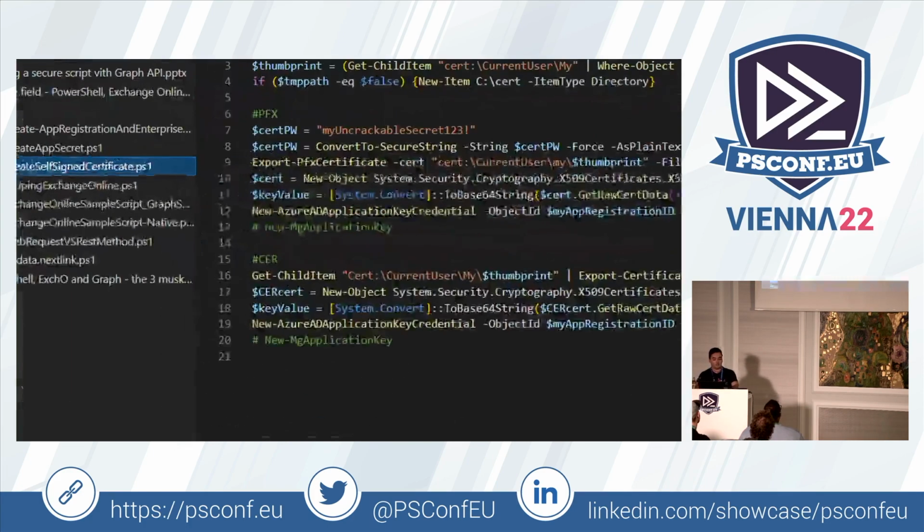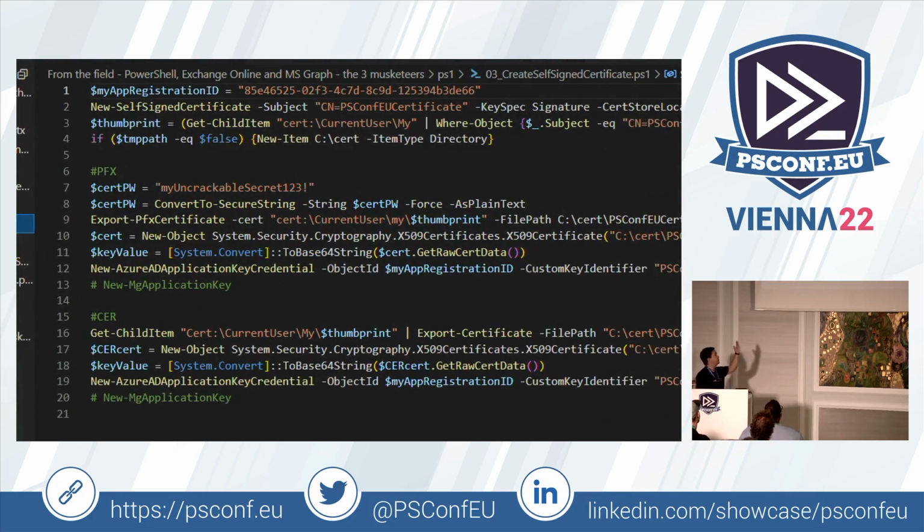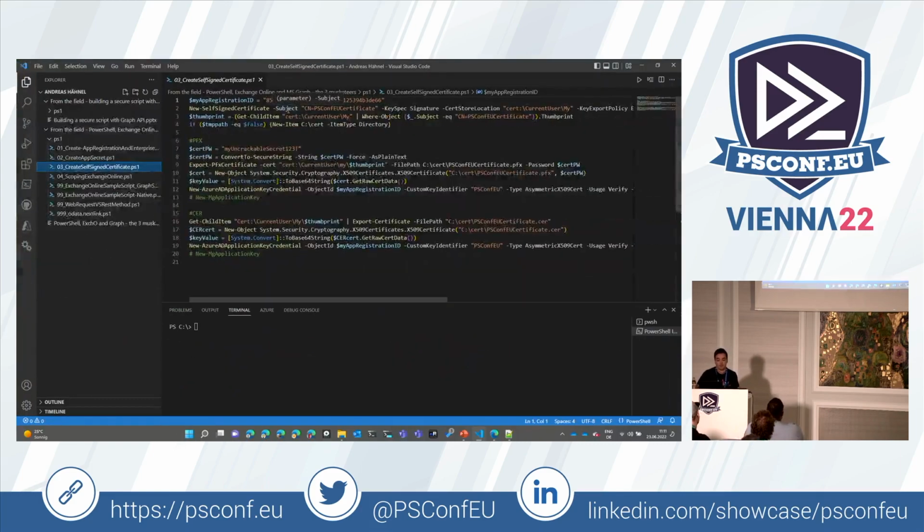You also have the possibility to create a certificate to authenticate. It looks really highly complicated, but it is not in general. In this example, I create a self-signed certificate on my computer, export this from line 6 as a PFX and from line 15 as a CER file, and afterwards upload it to my Azure AD application with the command New-AzureADApplicationKeyCredential, and that's it. Create a password or certificate, export it, upload it. That's it, basically.